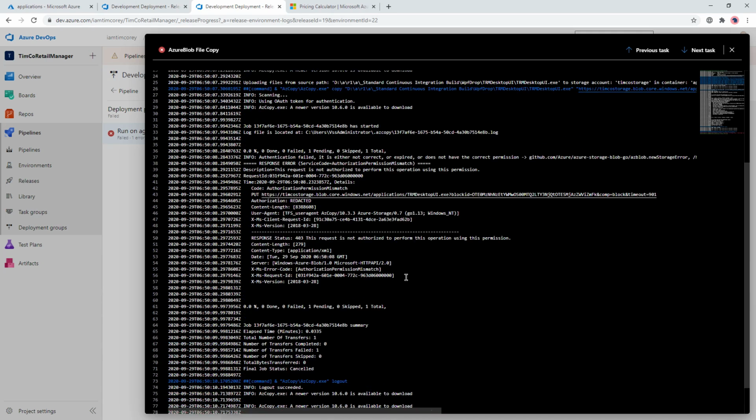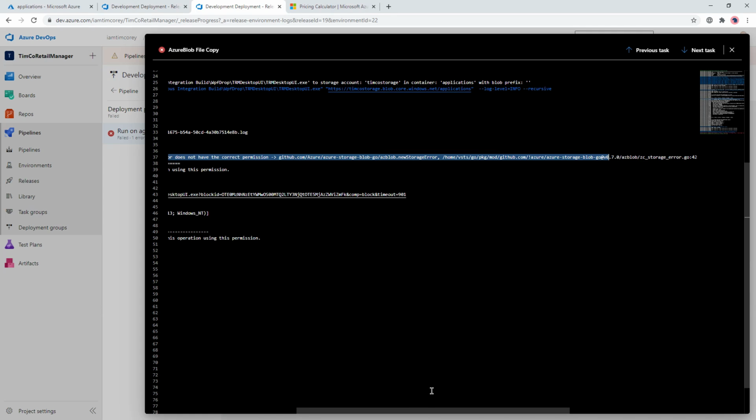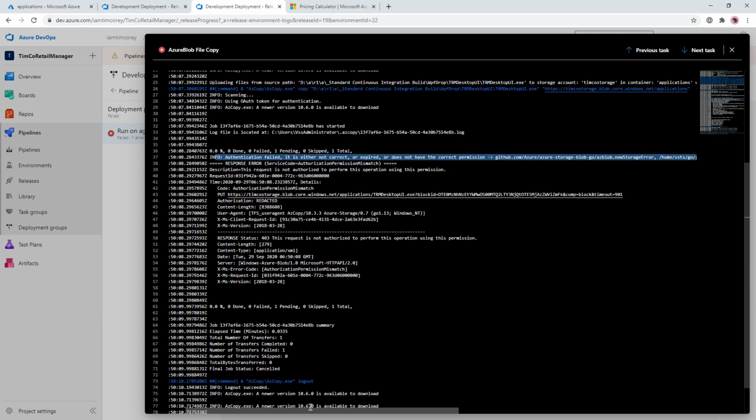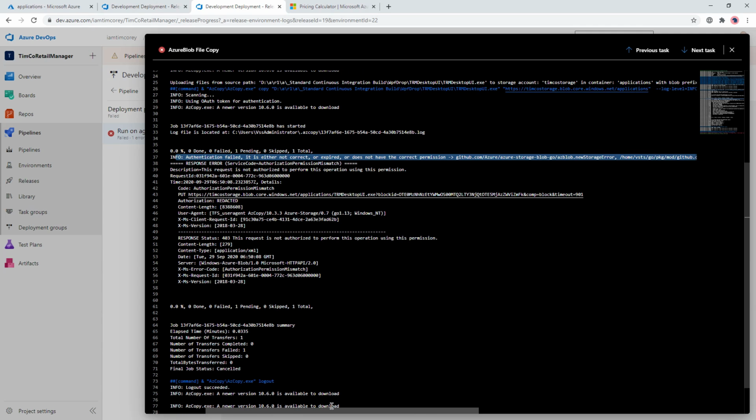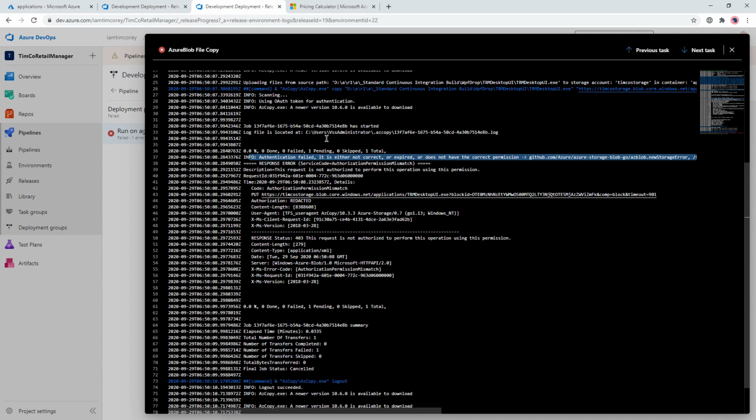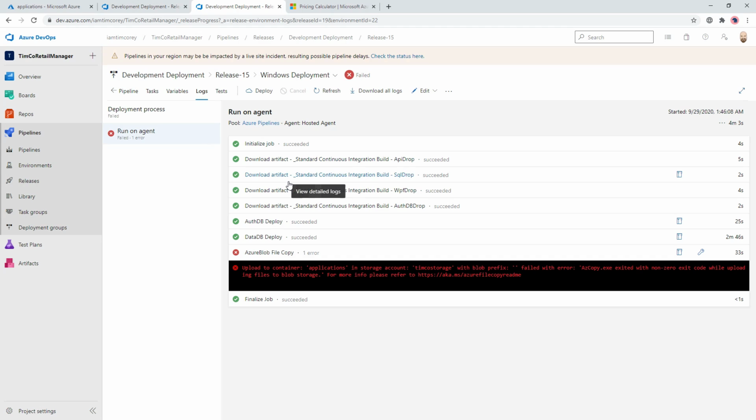If you scroll back through here, you can see the errors, and right up here it says authentication failed. Authentication failed is either not correct, expired, or does not have the correct permission. Well, we didn't really authenticate. We're letting Azure DevOps do that for us. But therein lies our problem. So let's see if we can fix that.